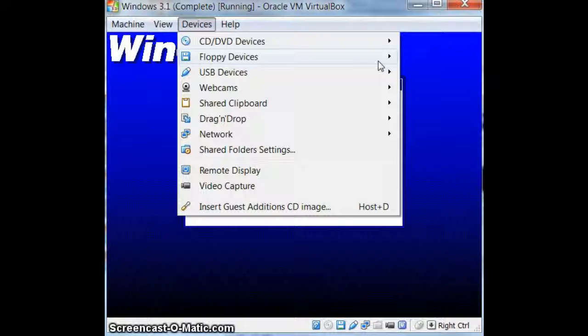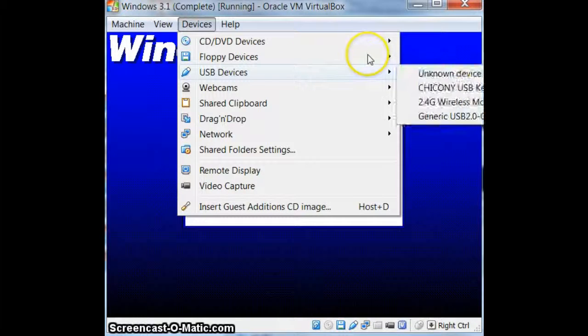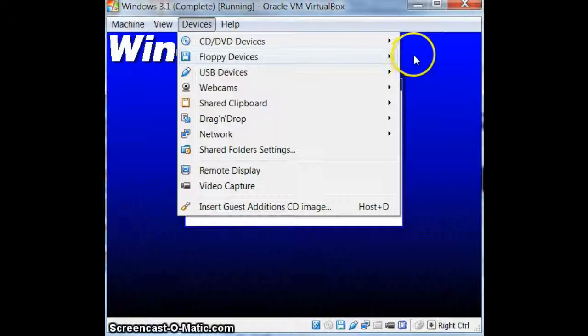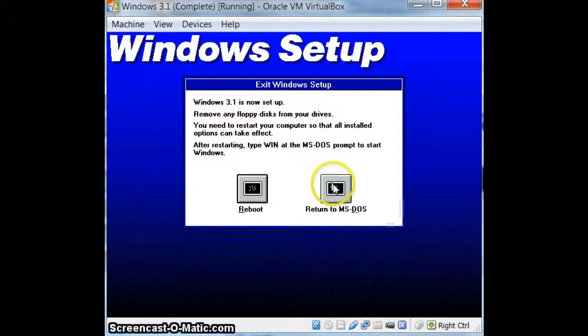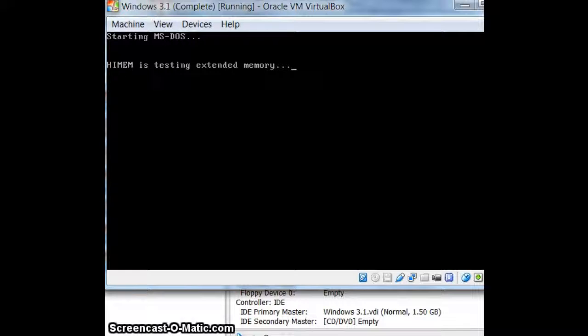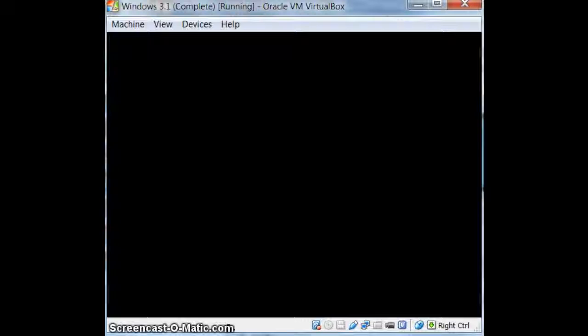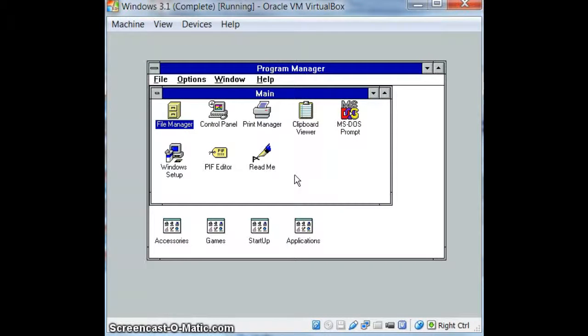Come on now. Okay, this thing is really starting to annoy me. Okay. Now, you have two choices, to reboot or return to MS-DOS. But I'll just reboot. Now, to enter Windows, very simply, type Win. And that will launch the exe, and there you go. Windows 3.11.